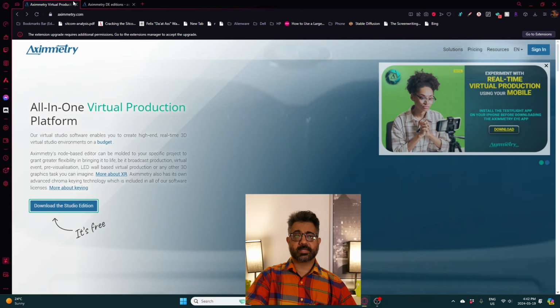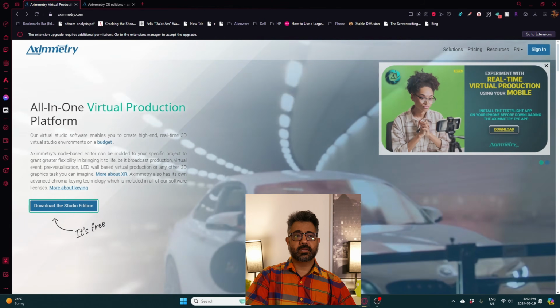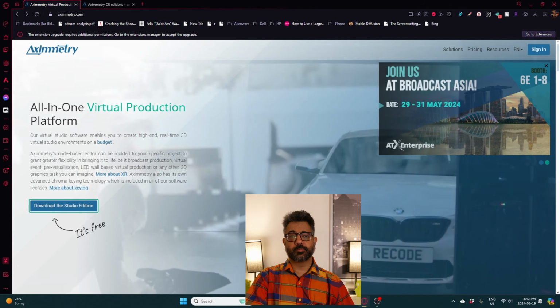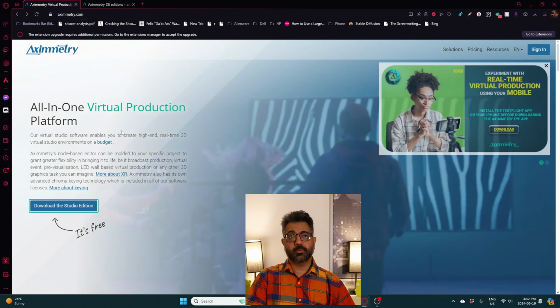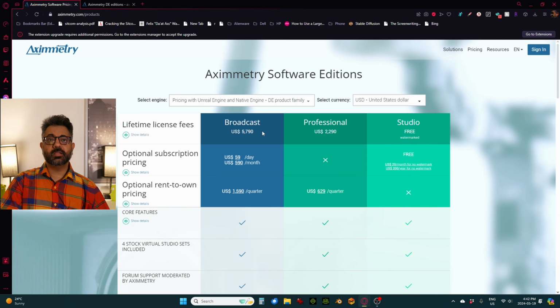And the biggest change came from this software. So Aximmetry is, as you can see, an all-in-one virtual production platform. And this has been around for years now, but it was quite expensive before. What really changed was this. It has always been quite expensive for the broadcast and professional version. It was always out of my budget to get the professional one. And the studio version, while it was free, it had a watermark. And so it was like, well, I can learn as much as I want and then save up the money to get the professional version.